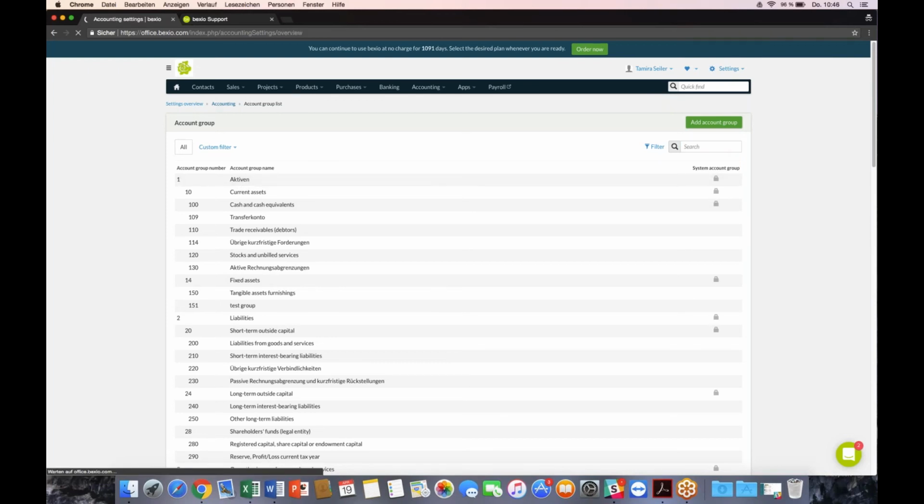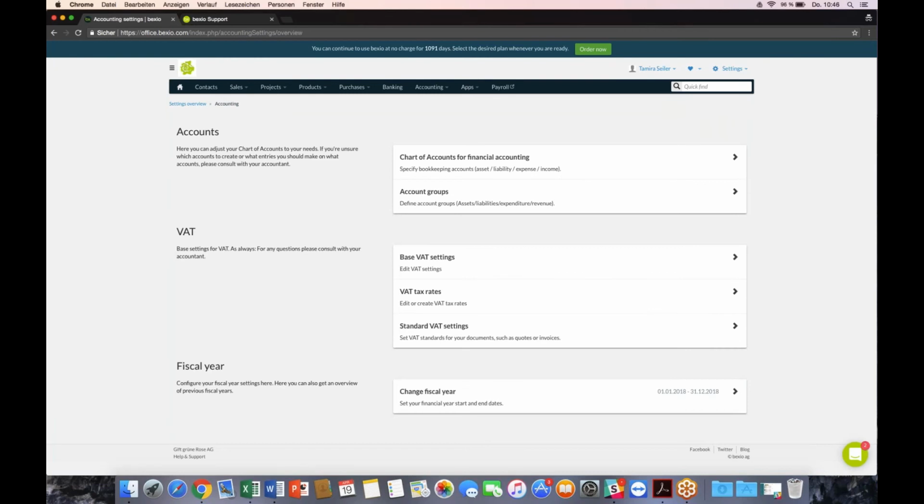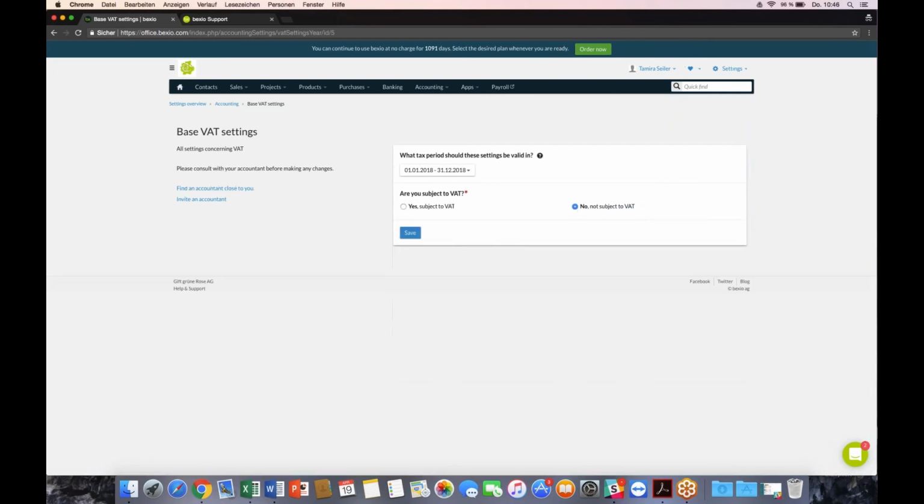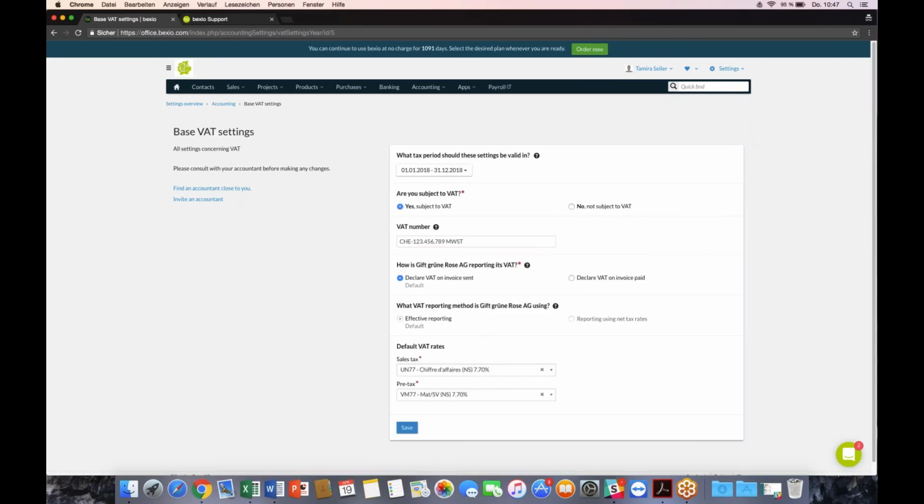In the accounting, what we need to set up before we start working within bexio is also the VAT. So we have here the base VAT settings. We are going to look at this for this year, for example, the year 2018. You can choose the year here. You need to do this at the beginning of every year. Then, are you subject to VAT, yes or no? In our case, we are. If you're not, you click on no, and you will see all the rest will disappear because there is no need to fill it in. In our case, we push yes.